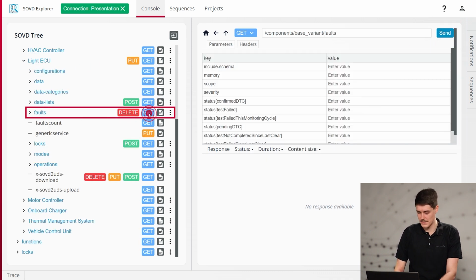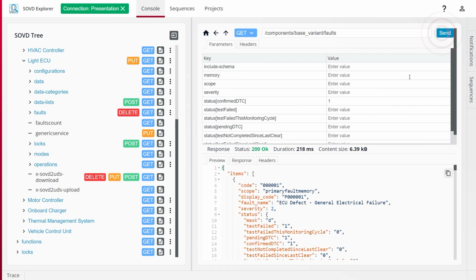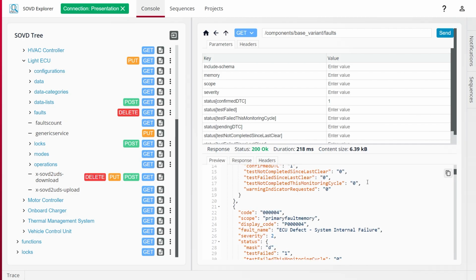Now let's have a look at the faults of this ECU. We request them here. We can set the query parameters with which we can filter the faults. Let's request all faults that are currently active.